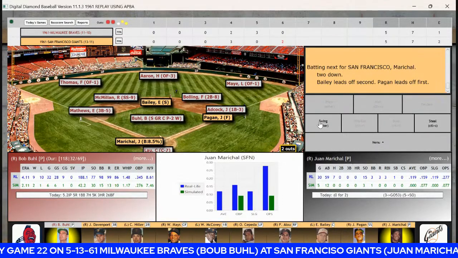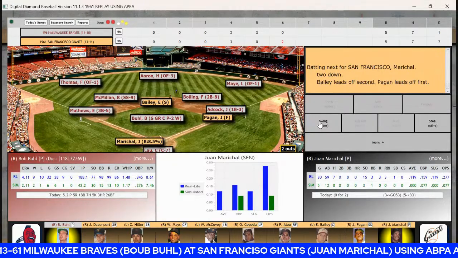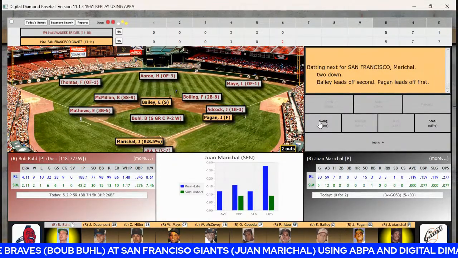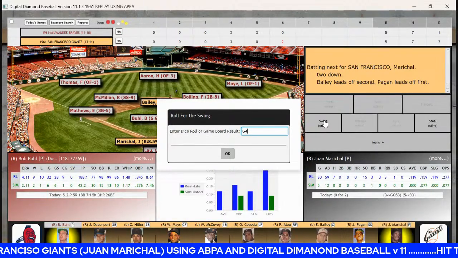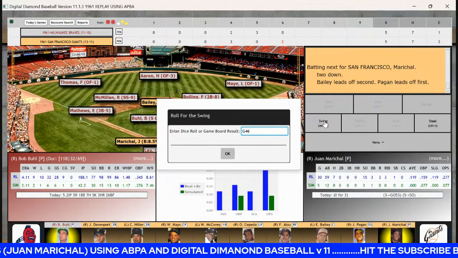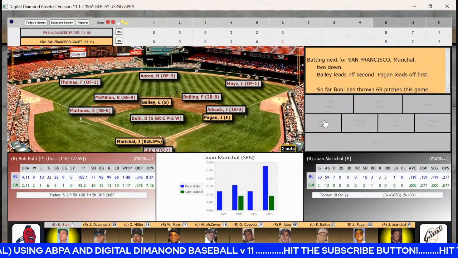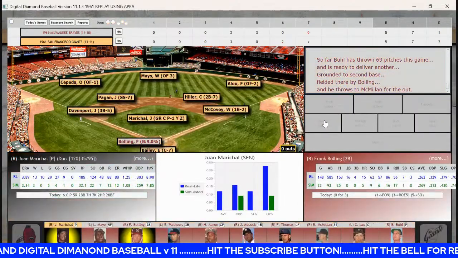And that ball is hit down the short. Sorry, hit down to second. He'll go to short for the out. But the Giants scored 2 and tie this game up. It's 5 apiece.